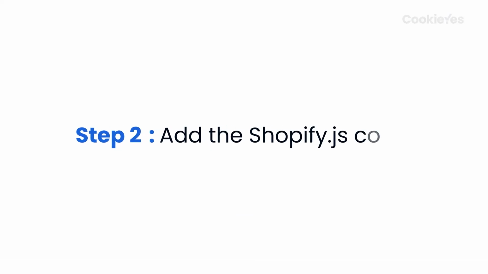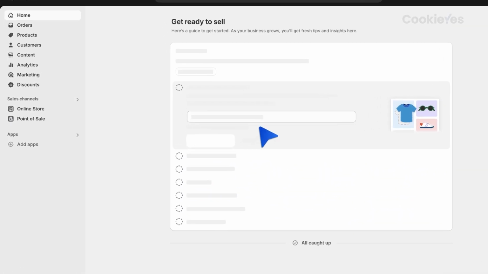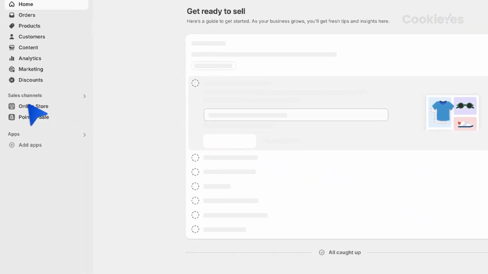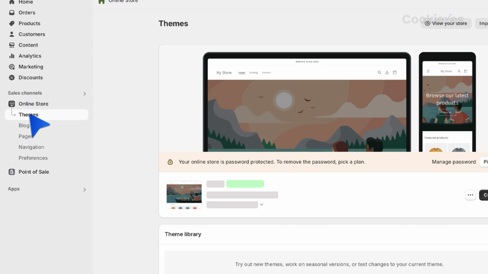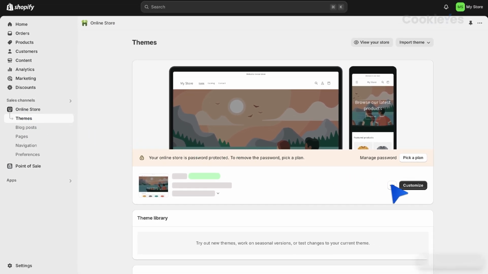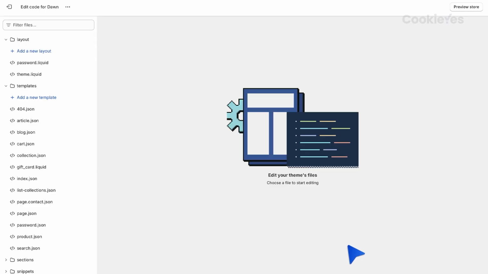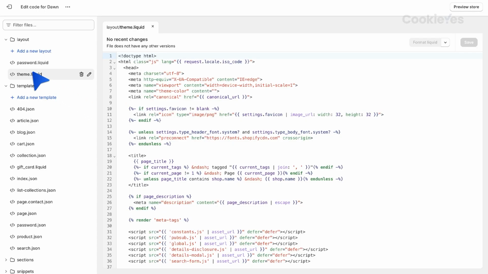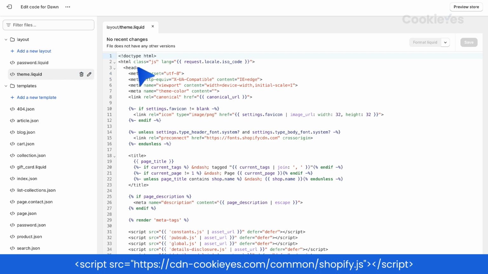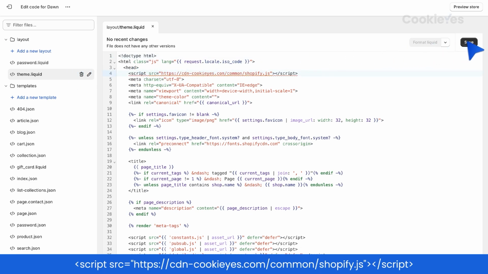Step 2. Add the Shopify JavaScript. Go to your Shopify dashboard and navigate to Online Store under the Sales Channels menu. Select Themes and click the Edit Code option from the drop-down menu. Under the Layout section, open the theme.liquid file. Add the following script just after the opening head tag. Save your changes.